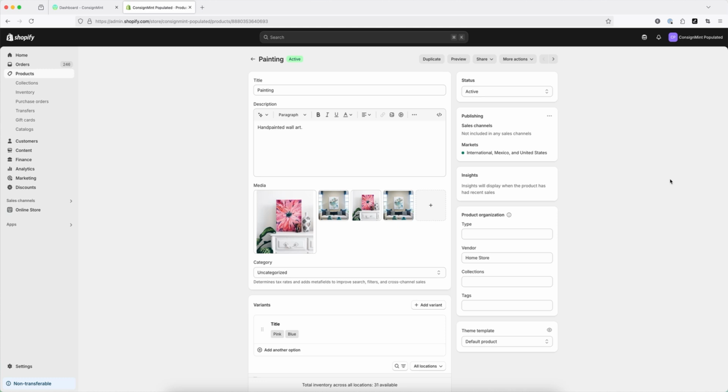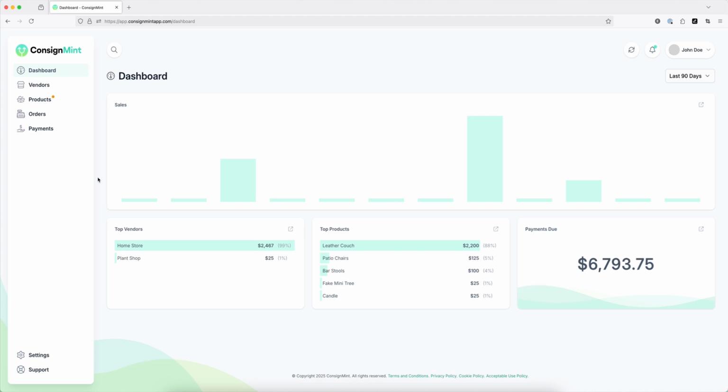In order for a vendor and product to be imported to ConsignMint from Shopify, the product needs to be associated with a vendor in your Shopify dashboard, which looks like this. The vendor's name should appear here on the product listing. Back inside the ConsignMint dashboard, we'll take a look at these pages.